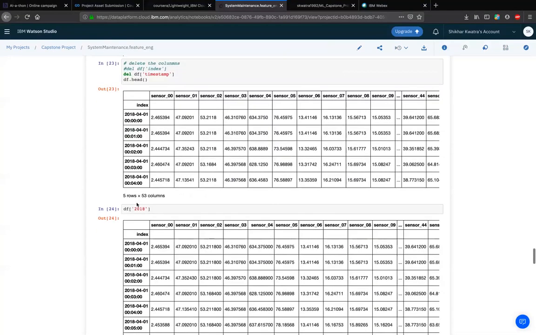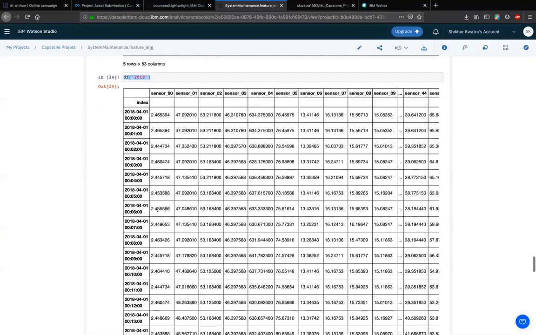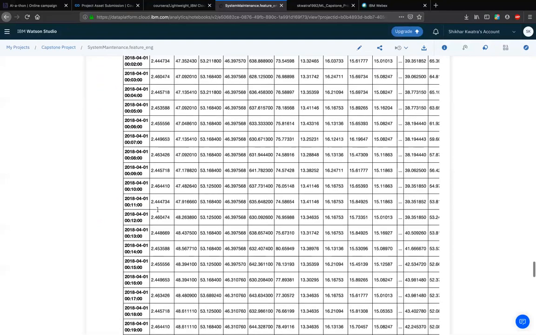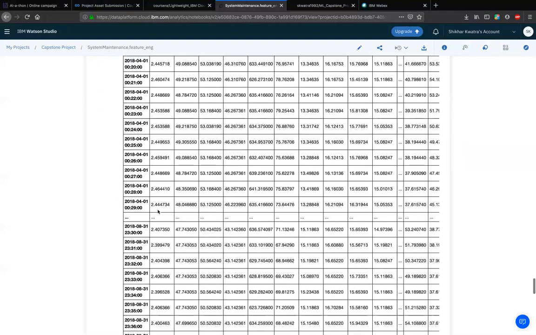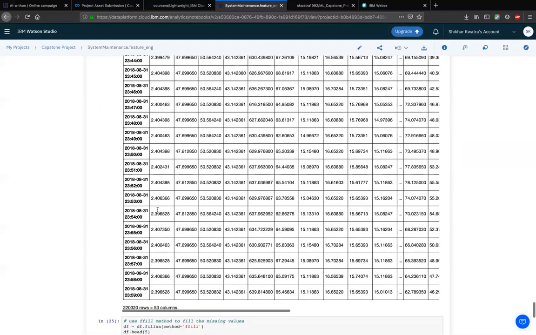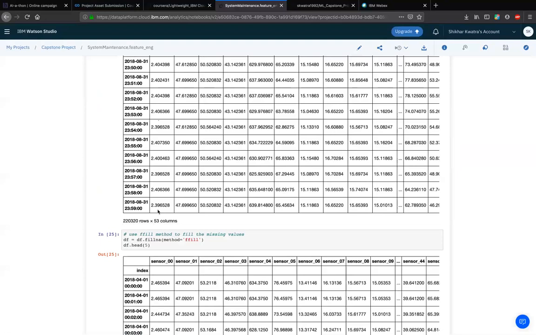Now you can see that I can directly call the data frame with 2018 as the attribute, and then you can see that I get all the sensor values which are captured in that period of 2018. There won't be 2017 or 2016 or even 2019, which I don't think exists. But now I wanted to tackle one more case.